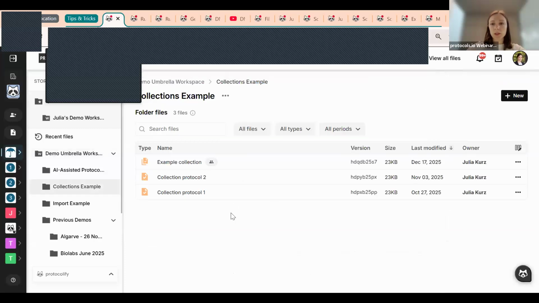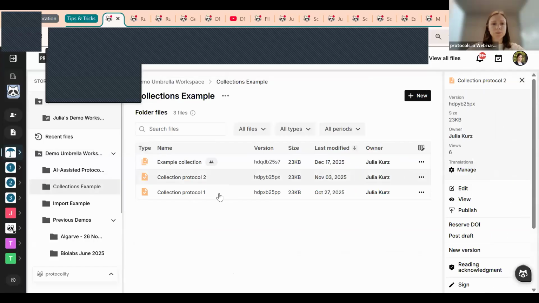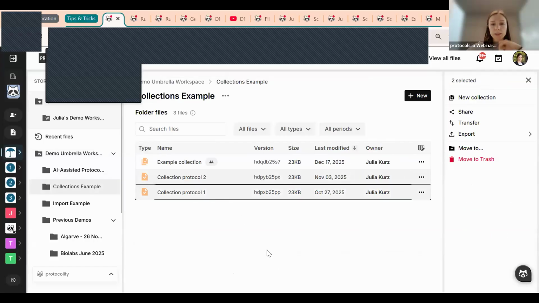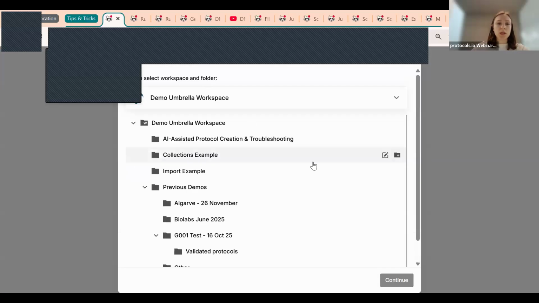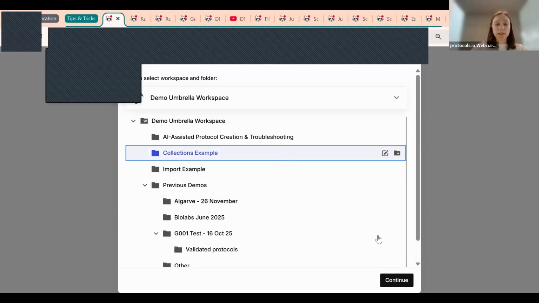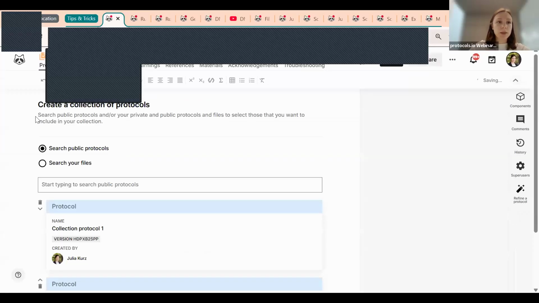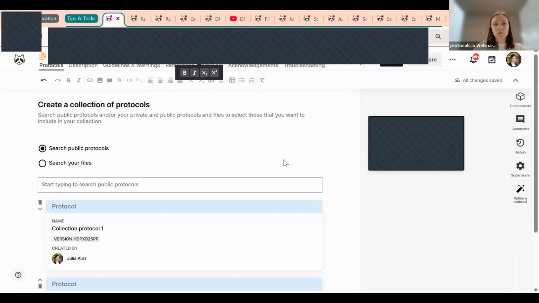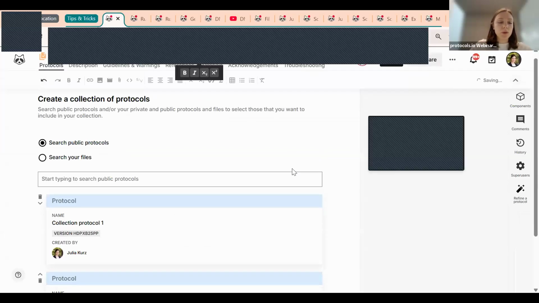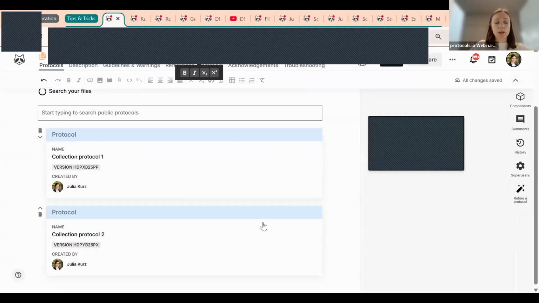So I think I've got two here. So we can see this is my collection. And you can shift select both of those and then go up and click on new collection. And so I can select where I want to save that. And then I'll be able to give that collection a name. And I can see the protocols within it.